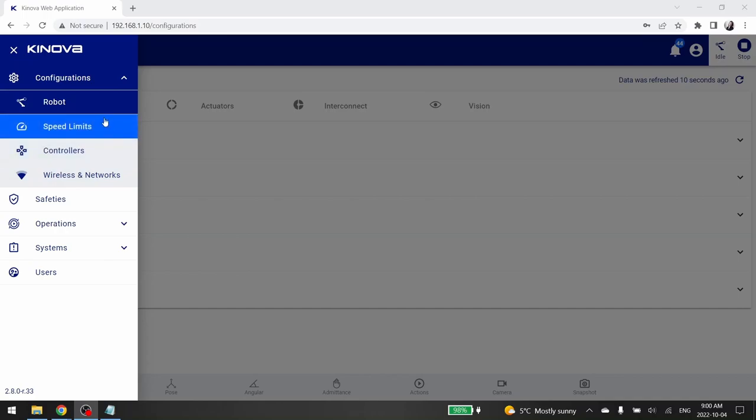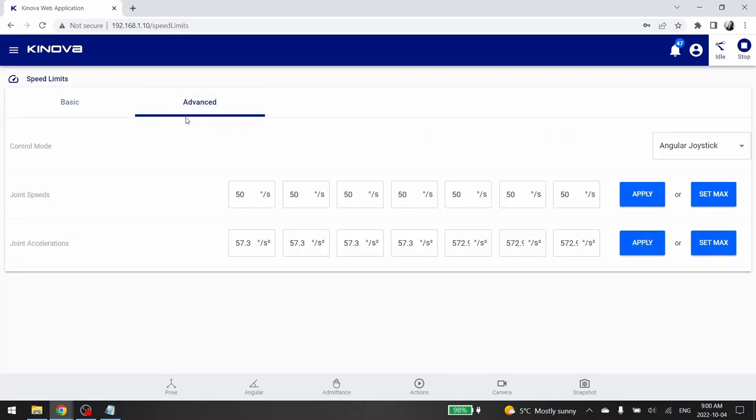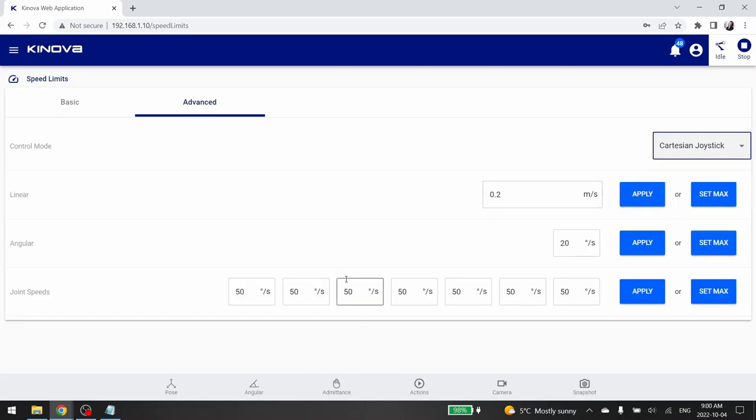The second subsection of the configuration tab is the speed limit. This section is divided in two. The basic subsection allows you to set a speed limit globally for all the control modes. If you want to be more specific, you need to go in the advanced subsection where you can set speed limit per control mode. You just have to choose your control mode and enter your values.